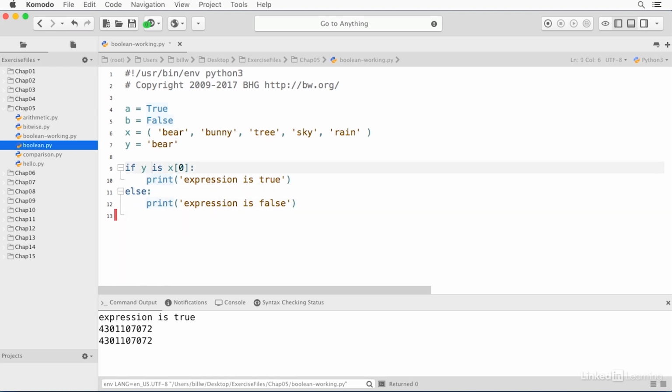Likewise, I have is not, and if I save and run that, you'll see that expression is false, but if I say X sub 1, then that expression is true because bear is not bunny. So these are the Boolean operators available in Python.